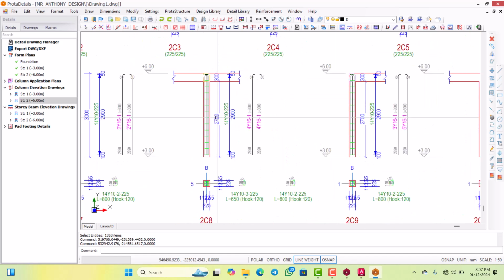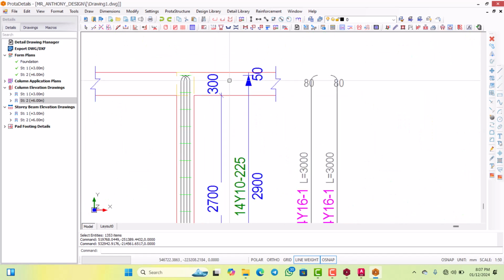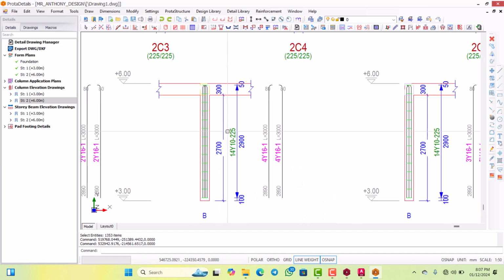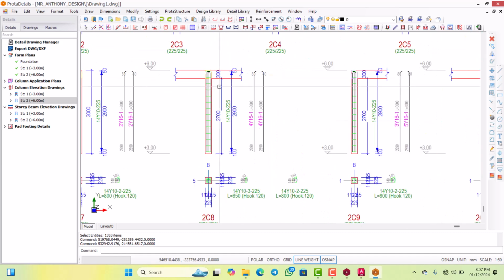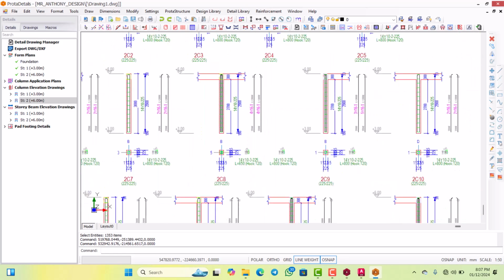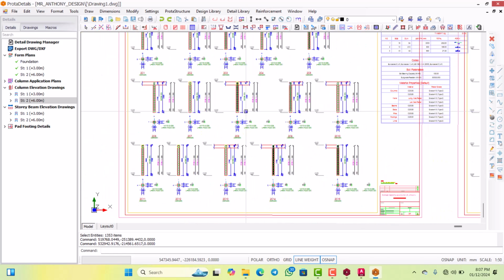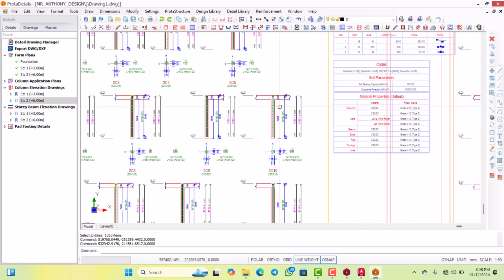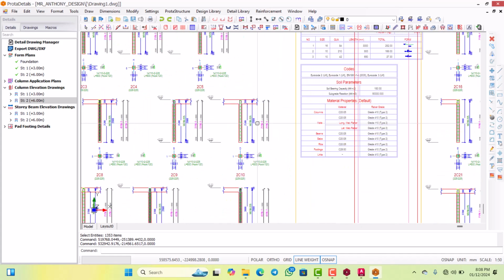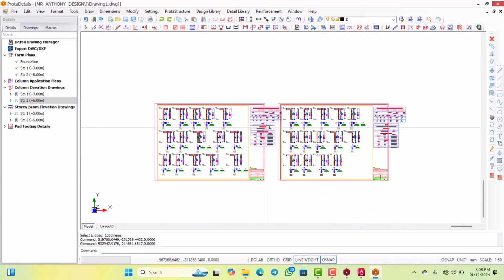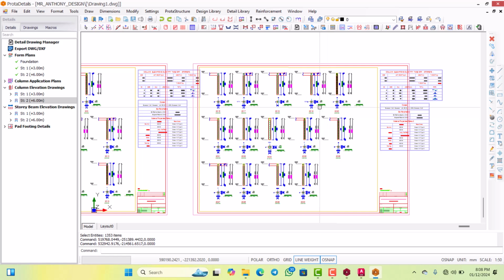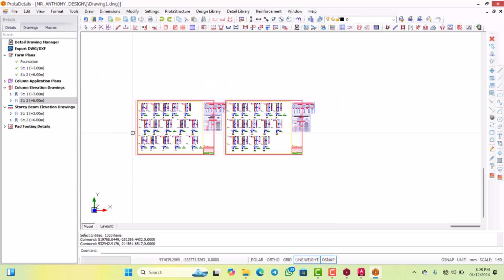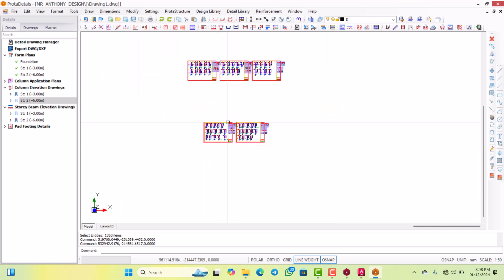As you can see, because we defined the roof beam as 30, it has already detailed everything for us, including the bar bending schedule. That is one beautiful thing about the Prota structure, the bar bending schedule that it has been able to generate automatically. So I think we are done now.